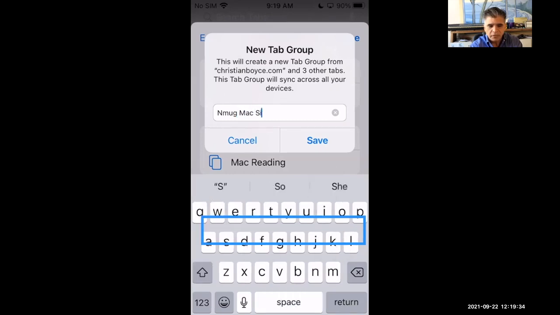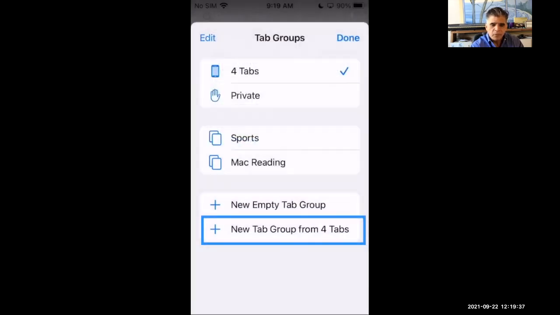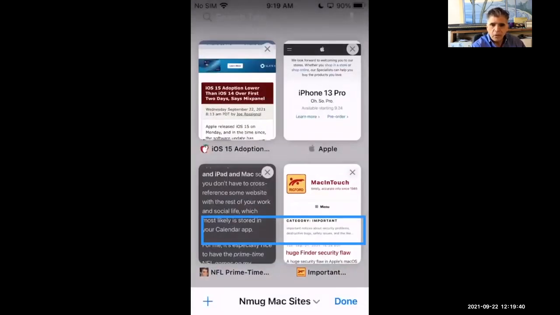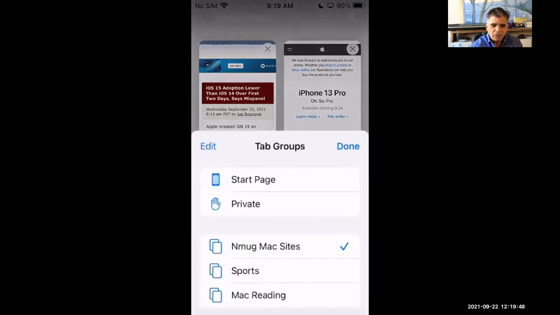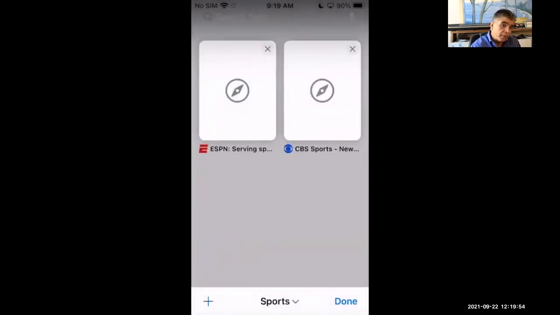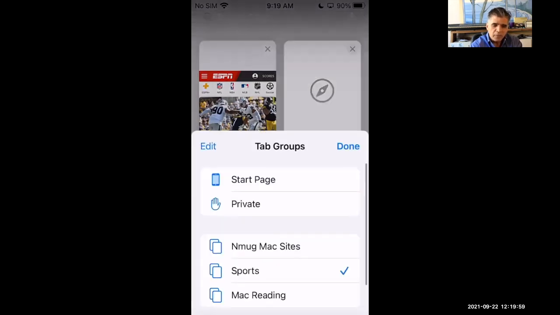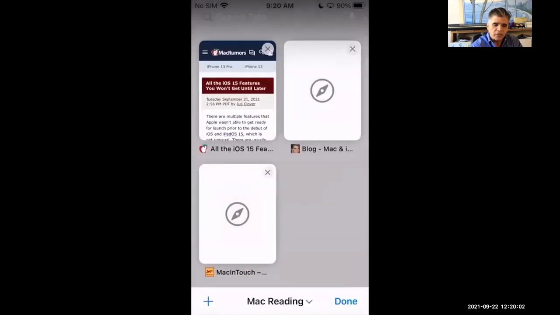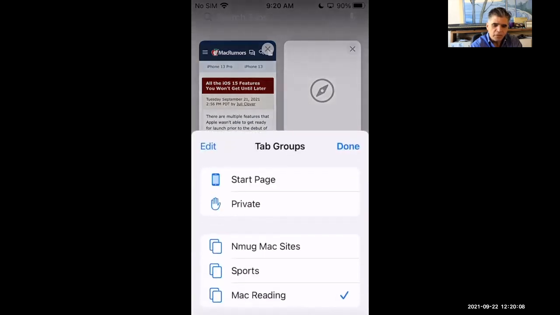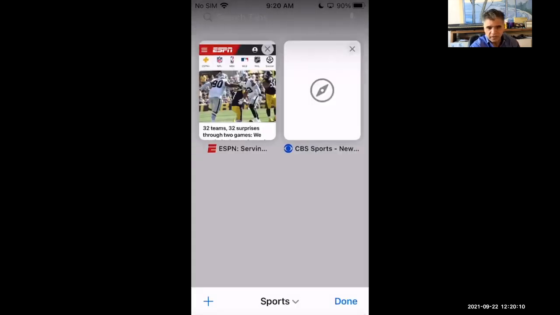And so when I do this, now I really have some power, because now I can switch to that tab group. Here I'm looking at those 4 pages, the NMUG Mac sites, but I can also go to this other tab group I made called sports. And here are the 2 pages I put in there. I can go to ESPN or CBS Sports. If I hit this again, I can go back to my daily Mac reading. You get the idea here that it makes it really quick for me to switch between groups of sites.